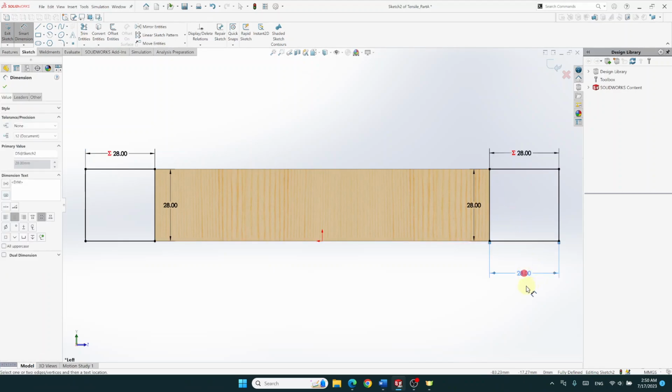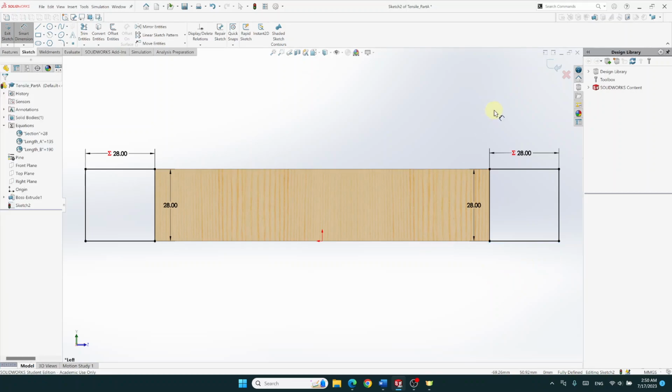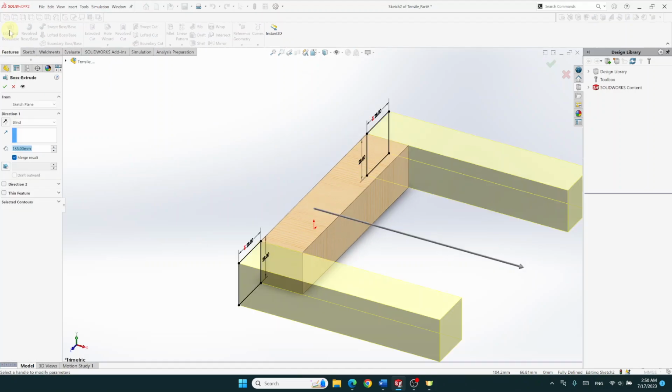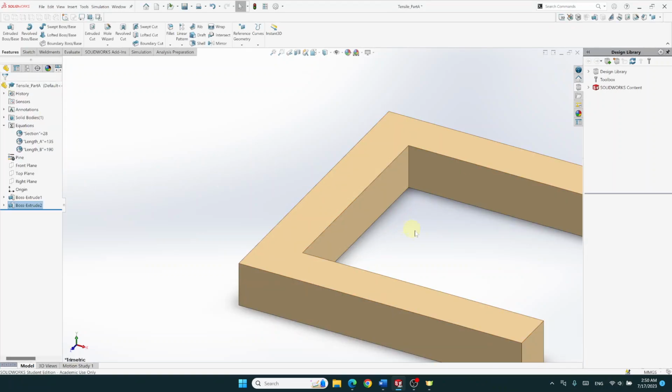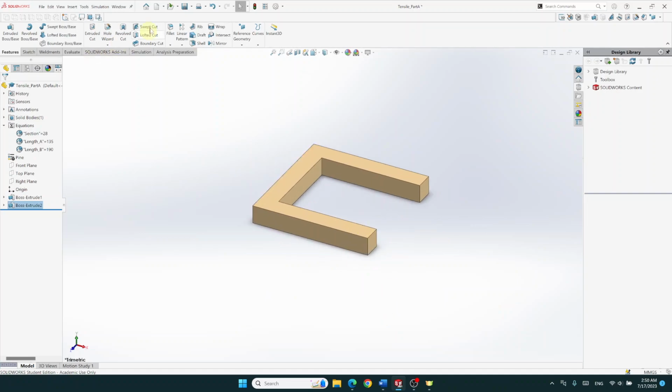Oh, no, I don't want to do that one. Delete that. And that's enough. And I will click on Features, Extrude Base. And I want to extrude it not 135. I want to click equal global variable and the length B and enter. Here we go. Let's save.